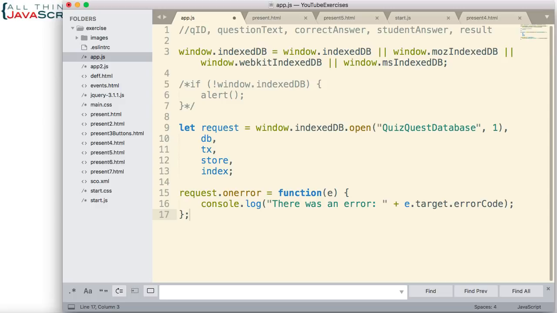Now, the event we are really interested in is the onsuccess. So let me enter that one. That is the event that we will use to then work with the database, add data to it, get data from it. So this is the event handler that's going to be most important to us.